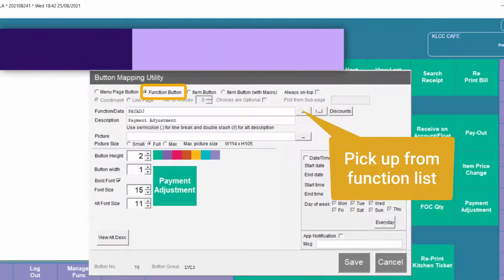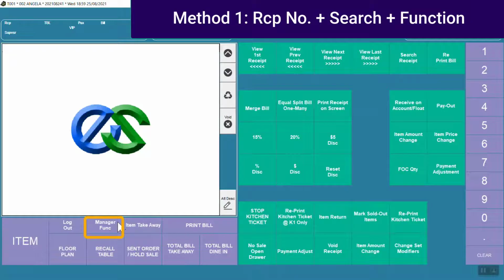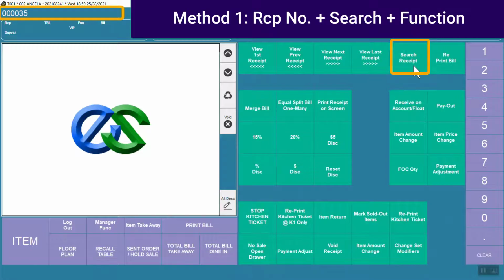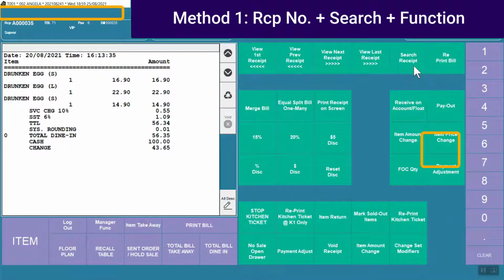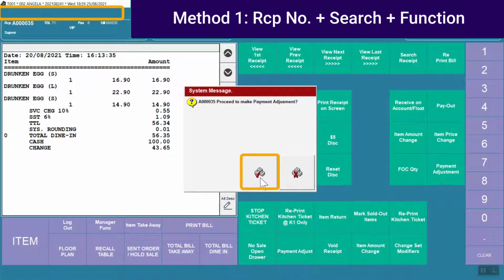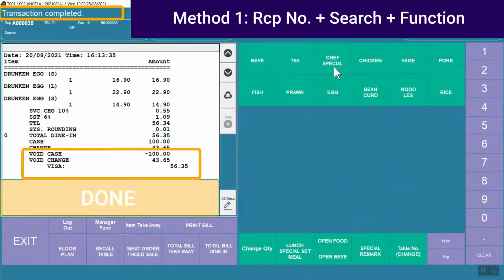Let's get started. Hit the Manager function button. Method 1. Just key in the receipt numbers without the alphabet. Hit the Search Receipt function. Hit the Function button. Proceed to make payment adjustment. System reverses previous payment. Now, select New Payment Type. It is done.